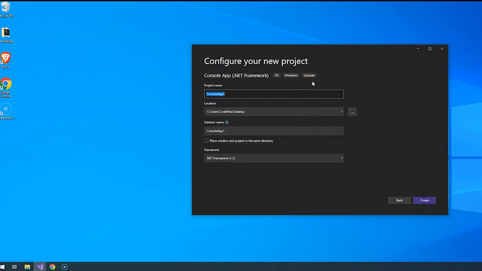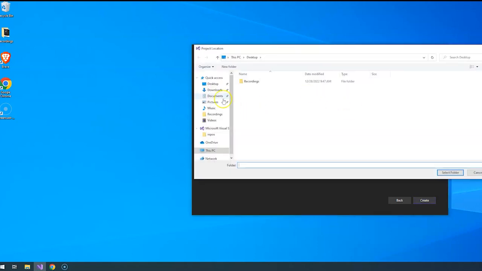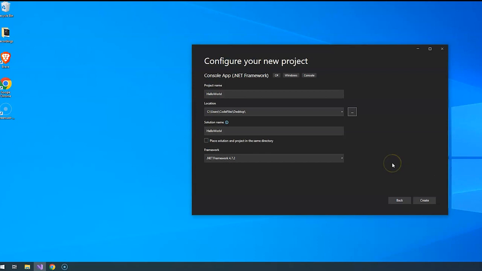And now we're going to name our project. In this case, I'm just going to name it Hello World. You can follow along and name it what you would like. And the location is going to be on my desktop. You can click on the three dot icon, and you can select where you want to save your solution. The solution is where all the files for the program and everything that you write are going to be stored in that specific folder. The solution name will be the same as the project name. I never ever change it. And we're going to go ahead and click on Create.